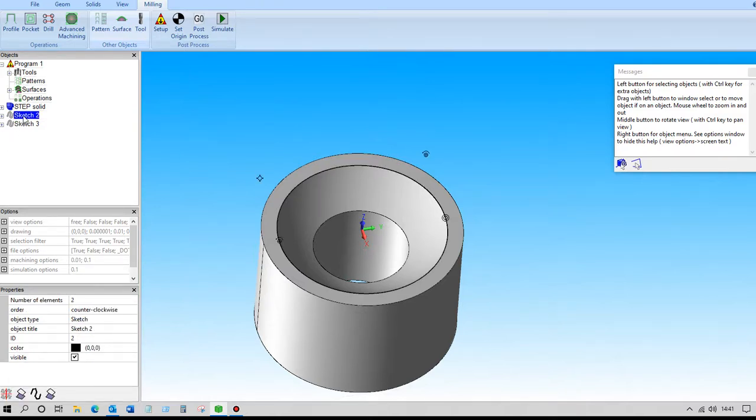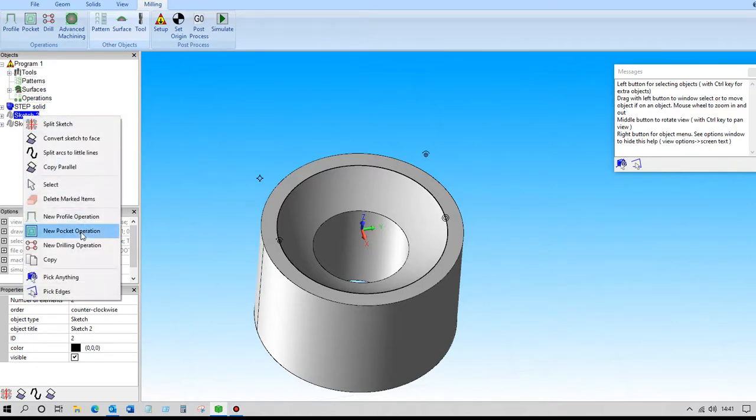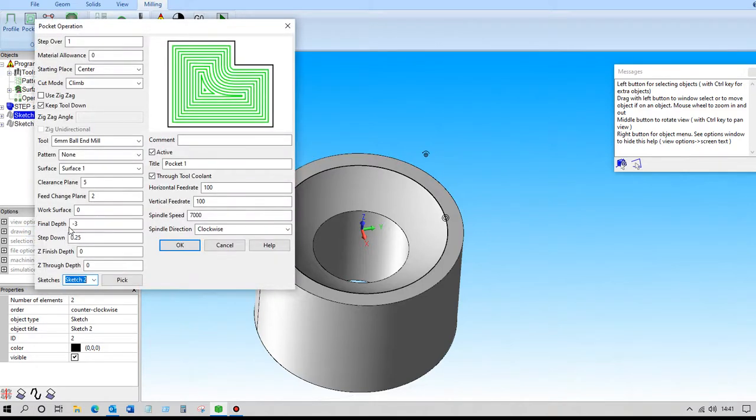So we can highlight the sketch, right click and have a new pocketing operation. We need to set the step over, this is in X and Y. The material allowance, if we want to leave a finishing allowance on, then we can do. The starting place will be in the center of the shape as opposed to the boundary. So we'll start at the center. We use climb milling. We don't want to use zigzag mode, so what this will do is it will follow the shape of the sketch, in this case just the circle.